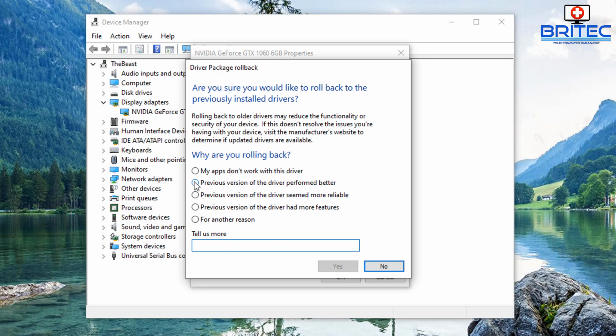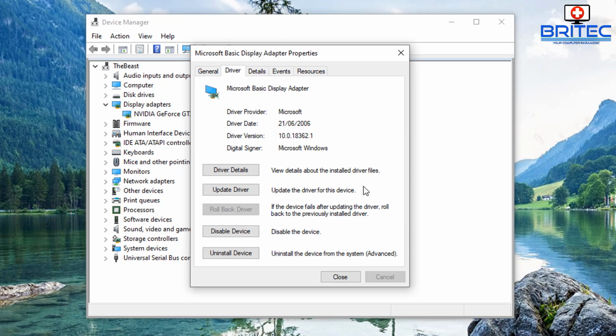Now I know that there's only a Windows standard default driver on this system, so when I roll back I will have to update again, but I'm just going to give you an idea of how you roll back drivers. And this could be a network driver or audio driver or whatever it is that you're rolling back.